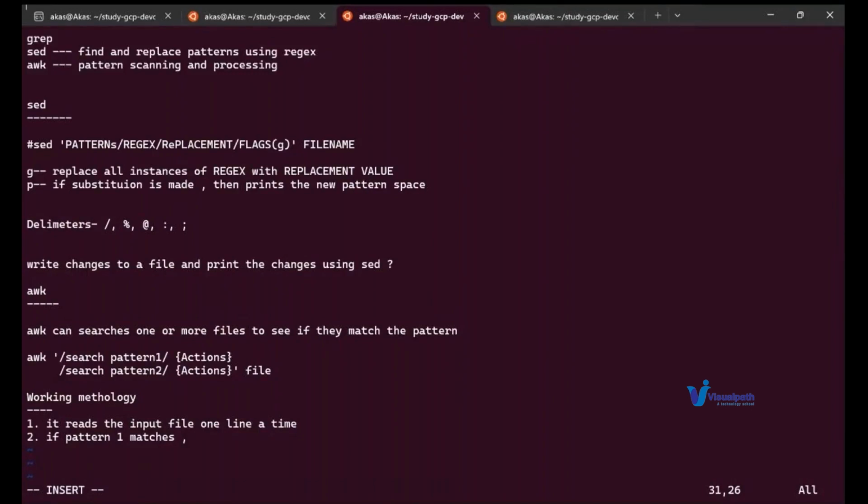Now let's do a bit of examples, because when I do examples it will become clearer to you how this functions in real time. Let's go.